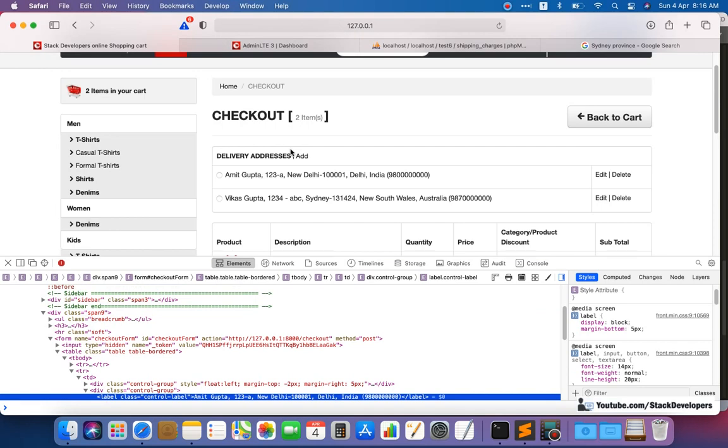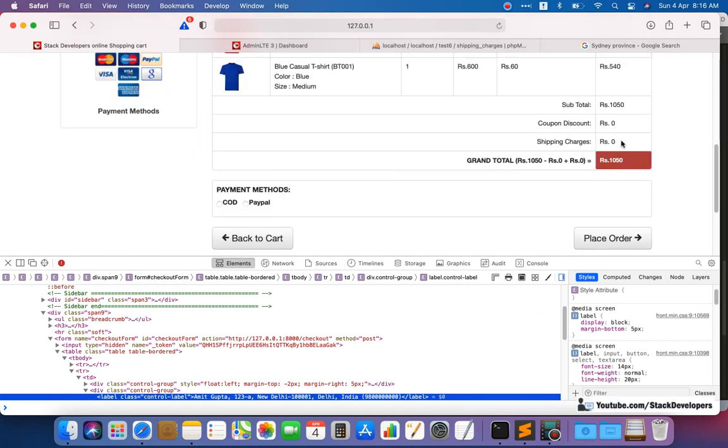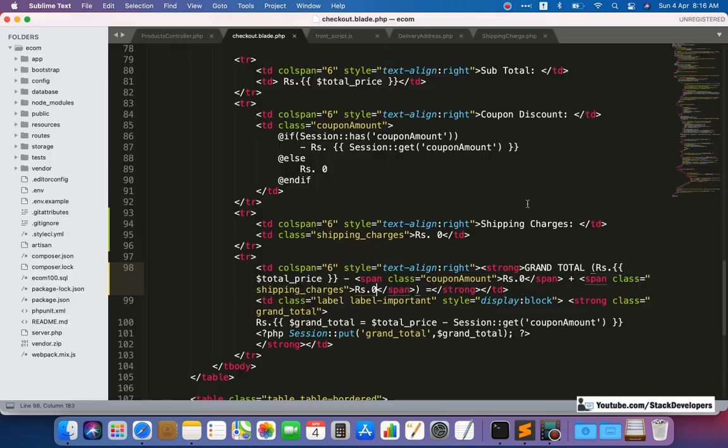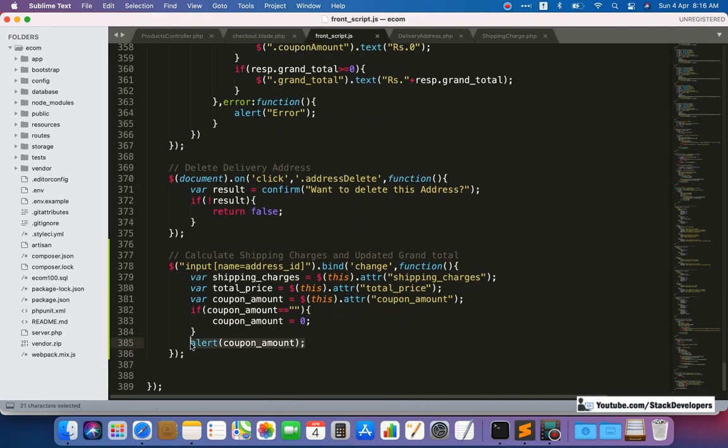Okay, so right now we have not selected any of the delivery address, so that's why it is showing as 0 in both the cases. Shipping charge 0 and here as well 0. Okay, but now we are going to update with the jQuery.